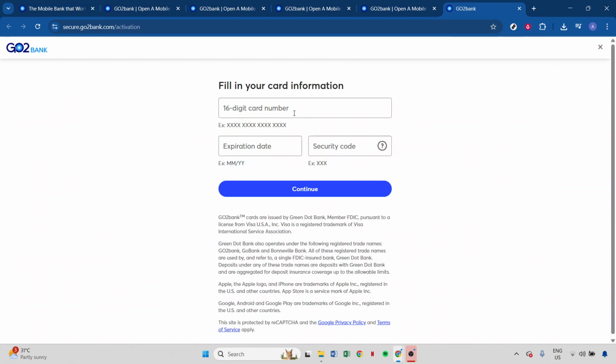You'll need specific details like the last 4 digits of your card number, its expiration date, the 3-digit security code on the back, and the last 4 digits of your social security number.